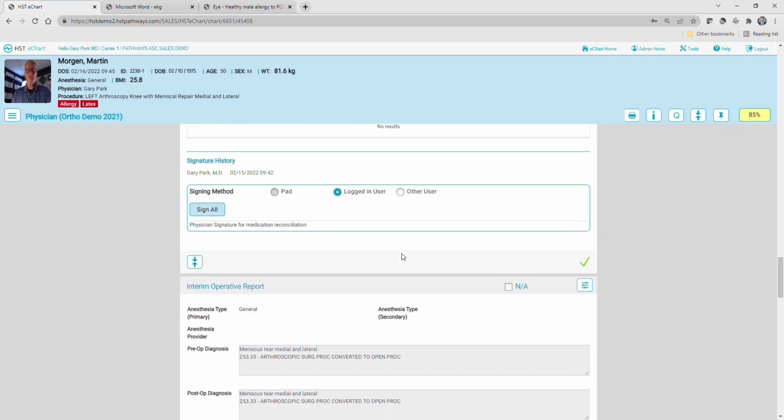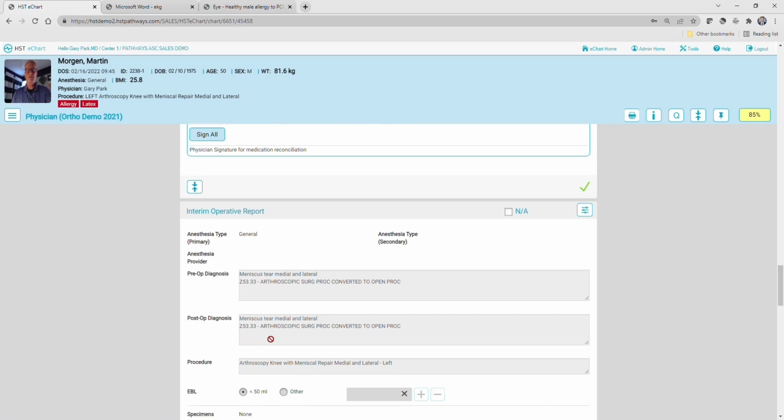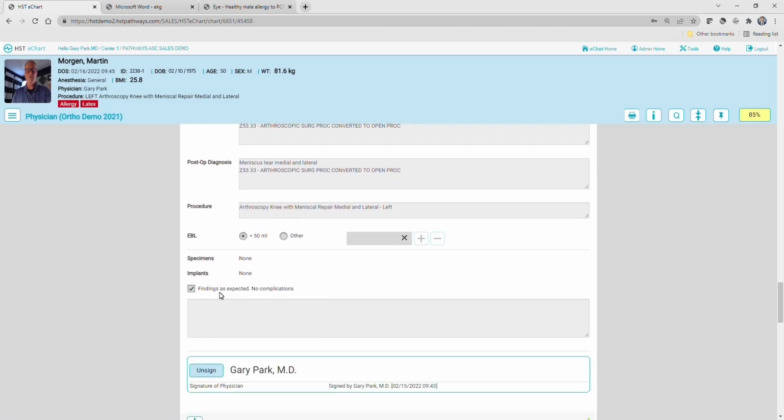There's an interim op report or immediate op note that can be completed right after the surgery. We see both the pre-op diagnosis and post-op diagnosis in here, the procedure that was performed. There were no findings, were as expected, no complications, and the physician is able to sign that as well. You would see if any specimens were taken or implants were implanted in there also from the chart.